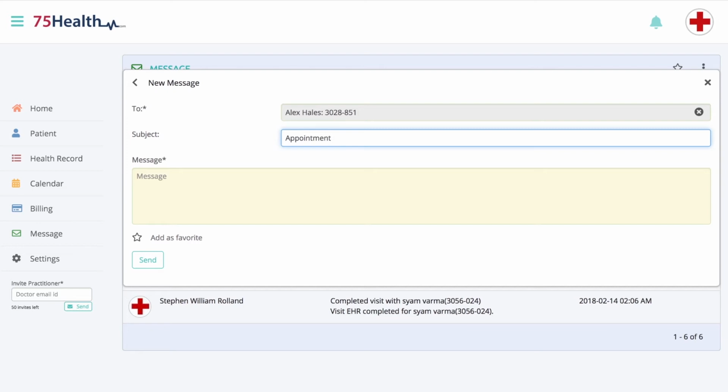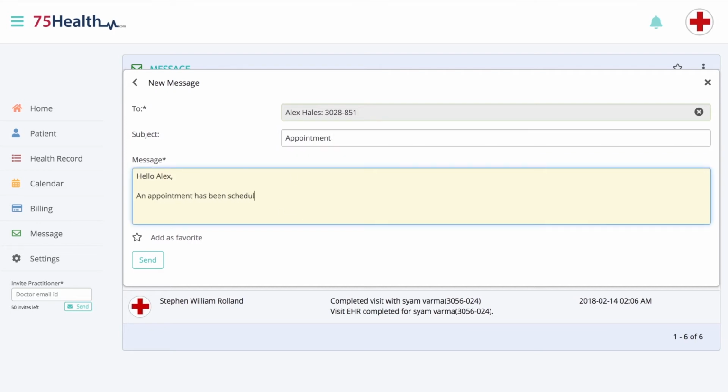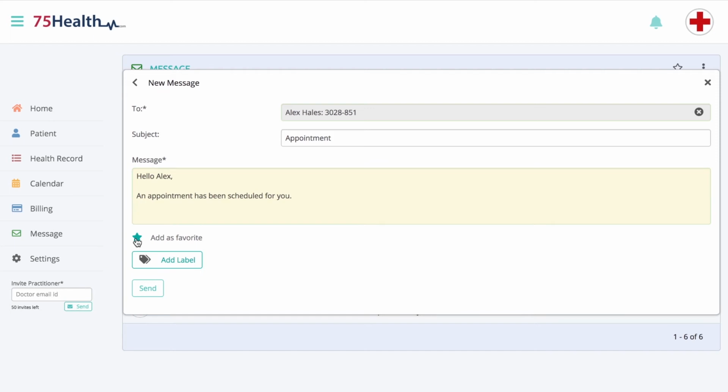Enter a subject for the message and enter the message details. Before sending the message, if the user feels that this particular message content could be used on a frequent basis, we provide our users with the option to store them as favorites or templates and use them in future messages. To save favorites, click on the Add as Favorite icon and click on the Save button.